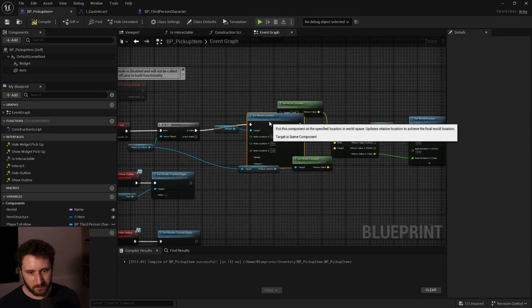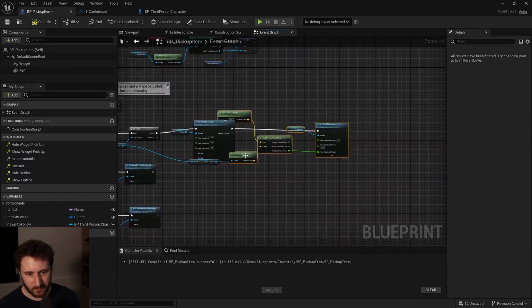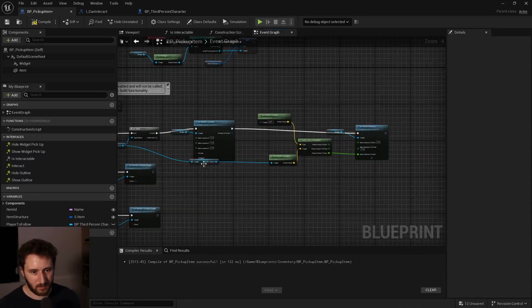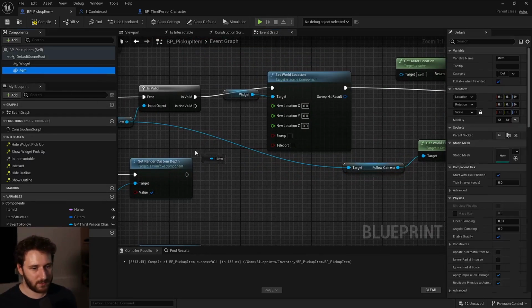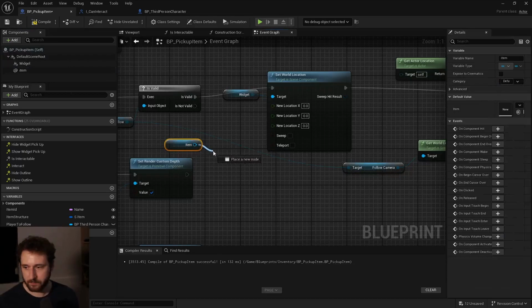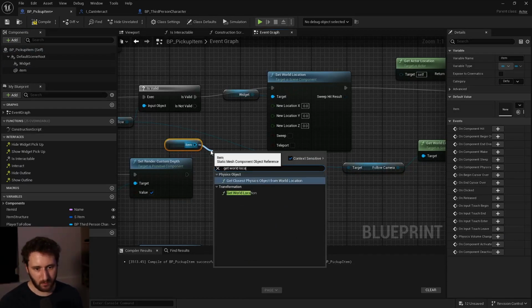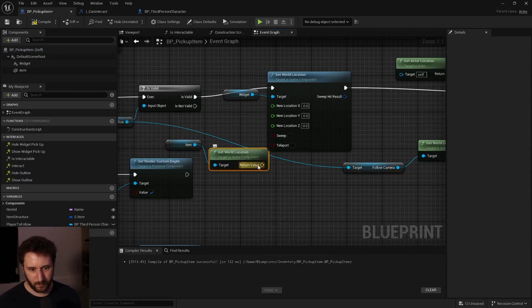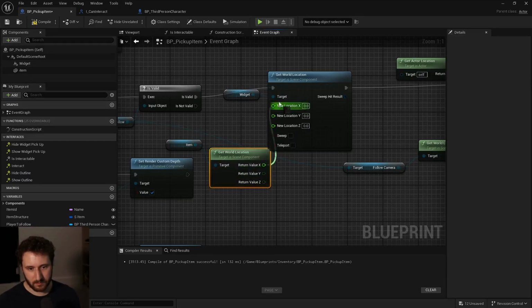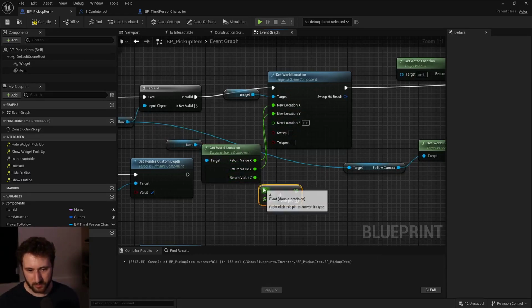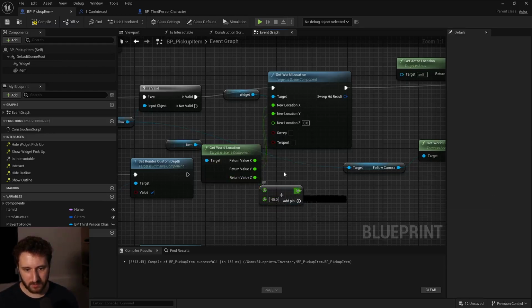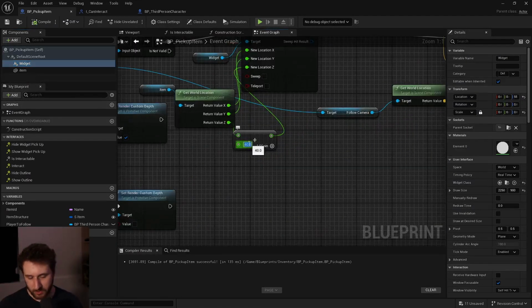We will split this pin. Let's make some space. Okay, like that. And the world location will be based on the item. So we get the item mesh, we do get world location. Split this. Put X into the X, Y into the Y, and on the Z we'll do plus, and we'll add 40 in here. We're just going to increase this to be something like 55. It will be looking better.